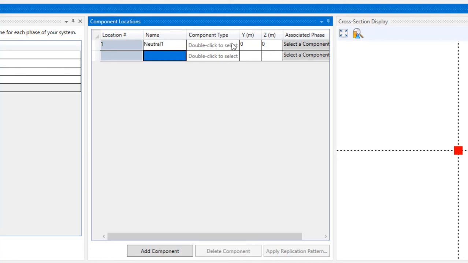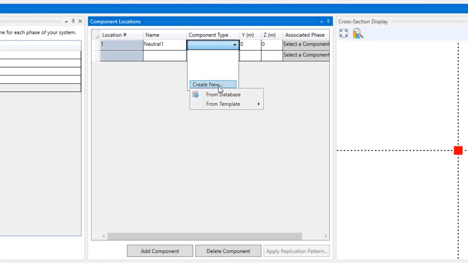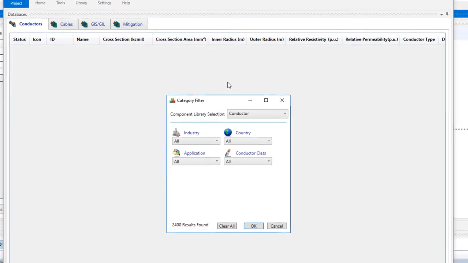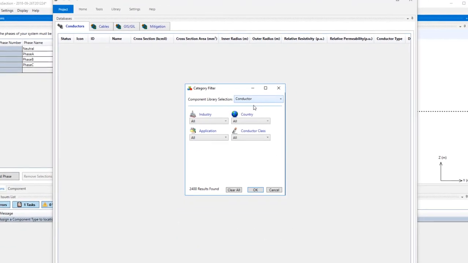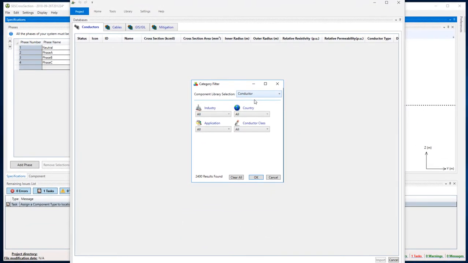Then we're going to launch SES Library to select a particular type of optical conductor manufactured by Alcoa. To launch SES Library, we double-click in the cell with the component type column, then select Create New, and then From Database. And with this, SES Library will launch. There's a separate video tutorial for SES Library providing an overview of how that application works, and you're invited to consult it for more details.